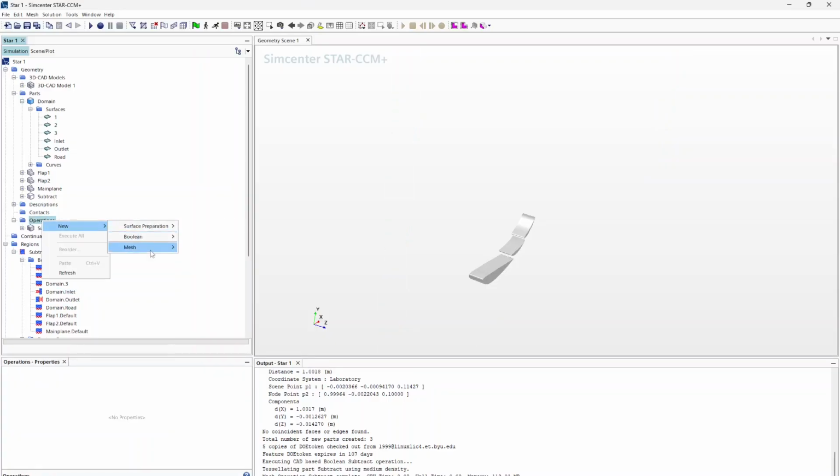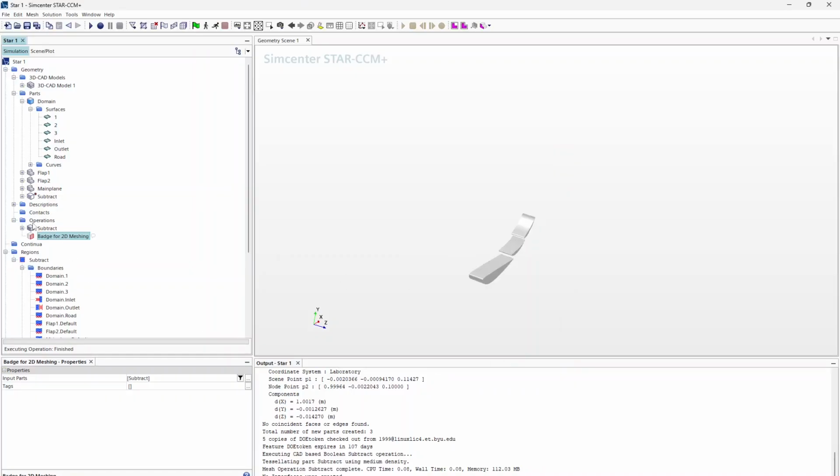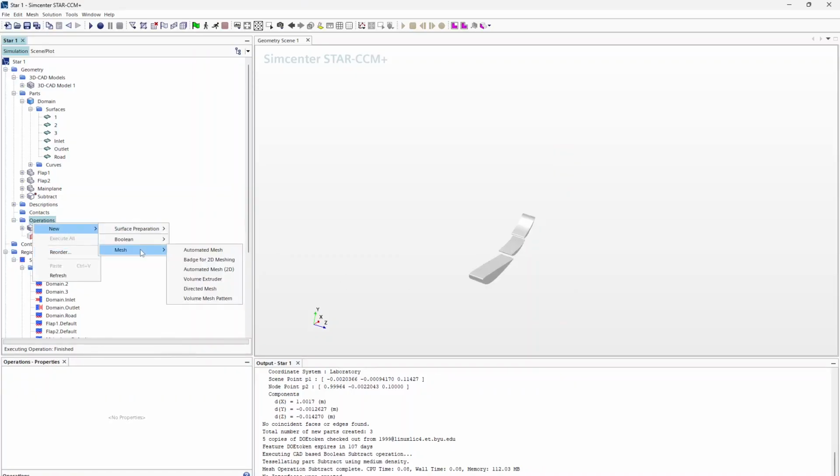But now we want to create a new mesh and badge for 2D meshing. And what this is just going to do is help the software identify, hey, this is where my 2D mesh should be created from. So just execute that upon completion. Boom, we're done. And now we can actually start the mesh.